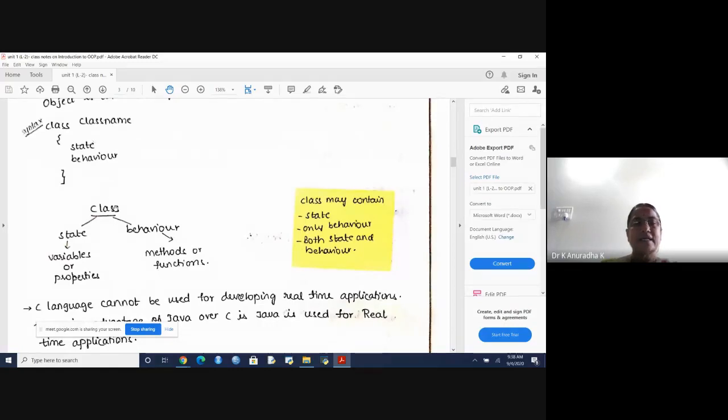Already explained, class consists of two parts. What are the two parts? If you take any class in Java, whether it is a simple class or a complex class, simple class means it may consist of only 100 statements, complex class means it may consist of 10,000 statements. Whether simple or complex, we can differentiate that class with respect to these two, that is state part and behavior part.